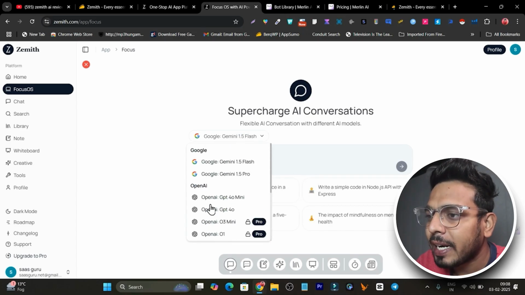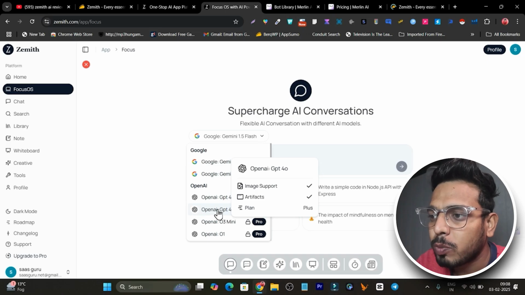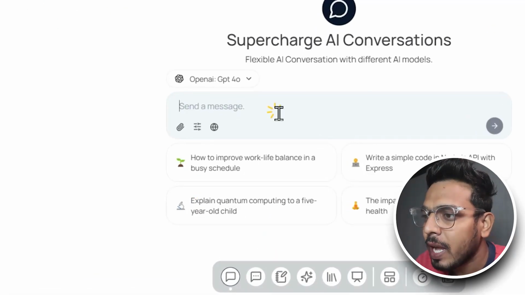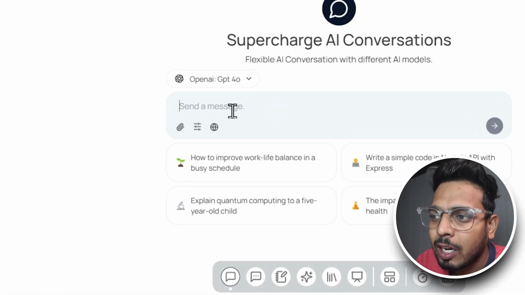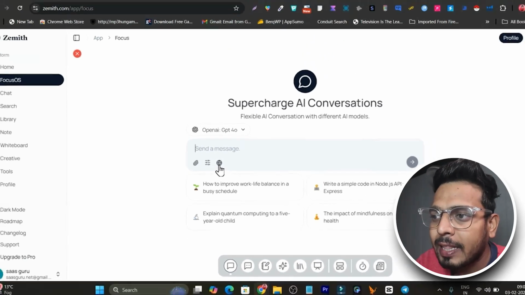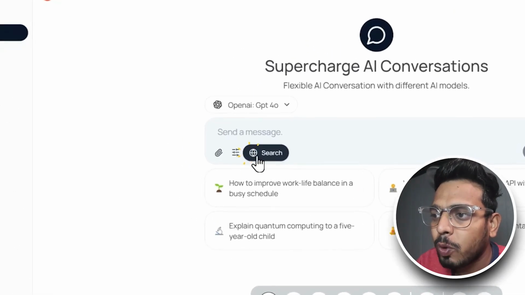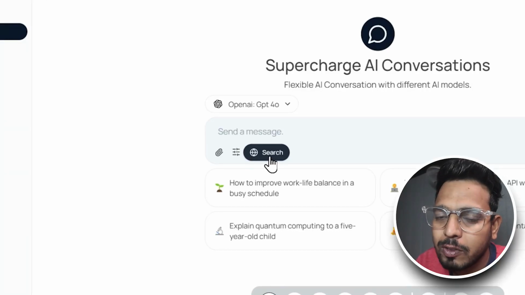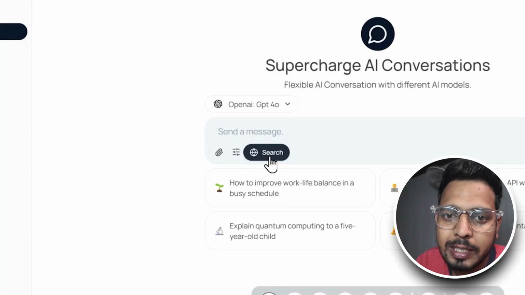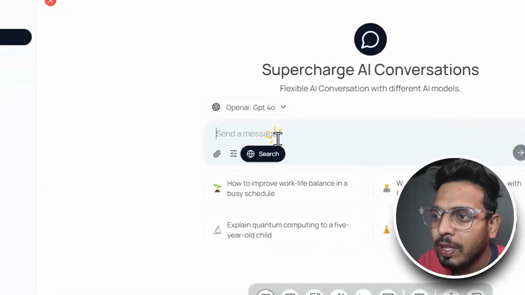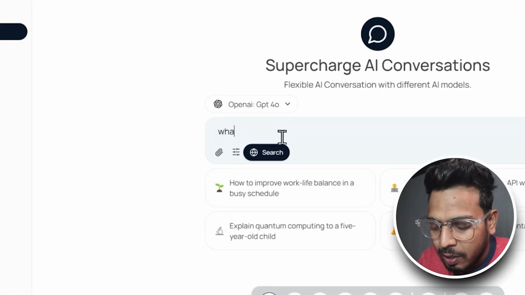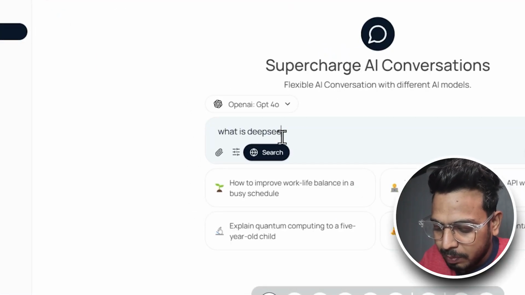Okay, so let me select one of them. I'm going to go with the most popular, ChatGPT 4o, and after that I can ask my questions and give prompts. There is another unique feature, this circle, which is the web. When I click here and enable this, it is enabled for deep searching the internet. Now for my prompt, let me write: what is DeepSeek.